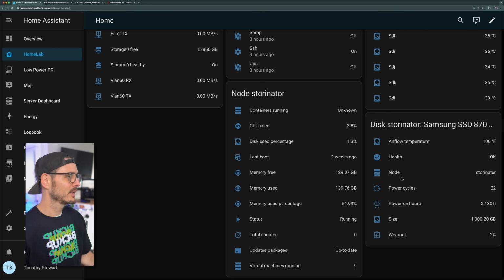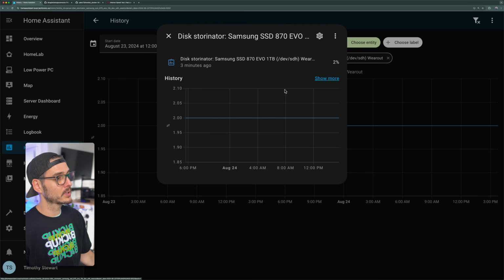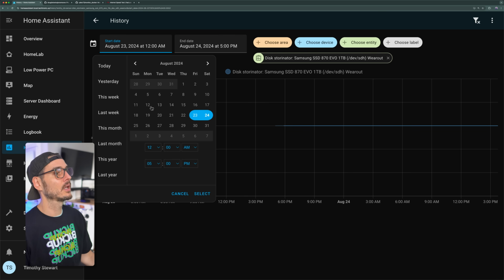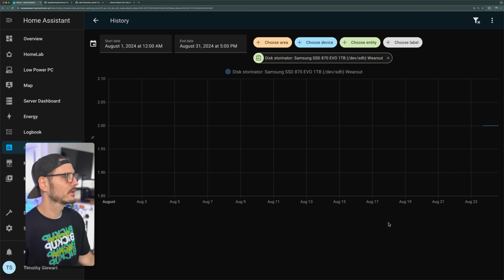Health is okay. So the SMART checks are checking out. Power cycles, power on hours. These are pretty new disks. And then the wear out, and the wear out over time, which is pretty cool. Now I can track this wear out over a long period of time. I mean, it hasn't even gone up 1% over the last month. No, we're still at 2%. But pretty cool that we can check it.